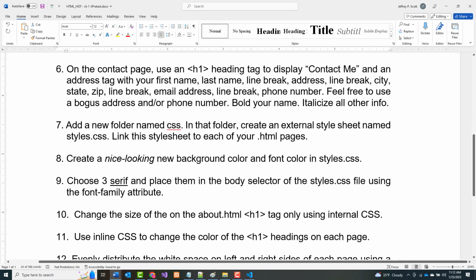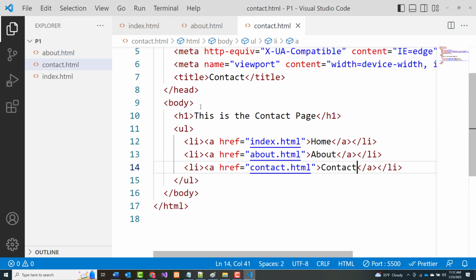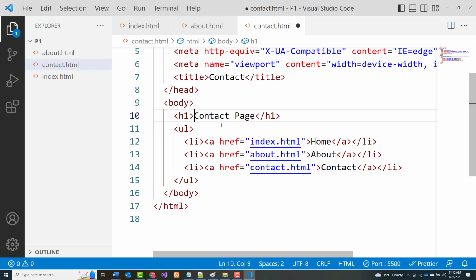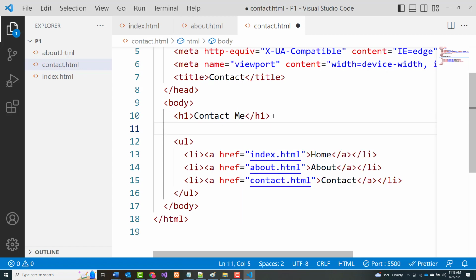On the contact page, use an H1 heading to display contact me and an address tag with first name, last name, then a line break, address, line break, city, okay, etc., line break. Okay, and then bold your, I'm going to grab all of this. Just put it in there as a comment just so I have it, because I'll forget something otherwise. All right, so I'm on the contact page here. And I think this is supposed to say contact me, but again, either way, that's all fine. All right, so I'm going to come in here and I'm going to put this all in as a comment.